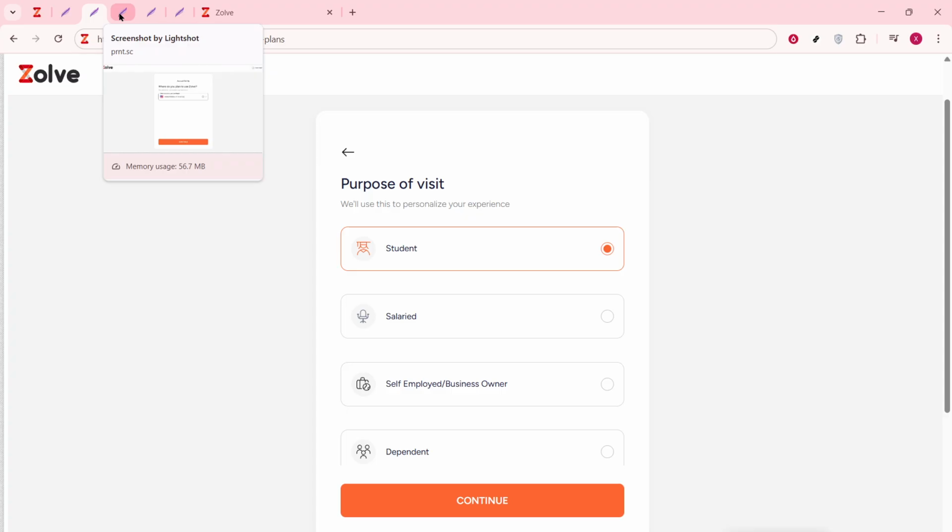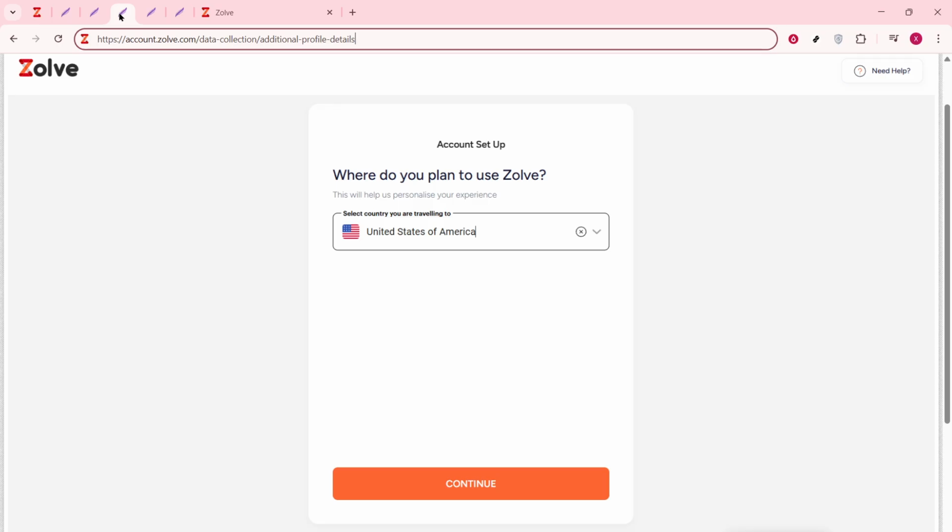Choose the account type that fits your needs. Depending on availability in your region, you may see options oriented toward everyday banking, savings, or cross-border use. Read the brief description so you pick the right product from the start.